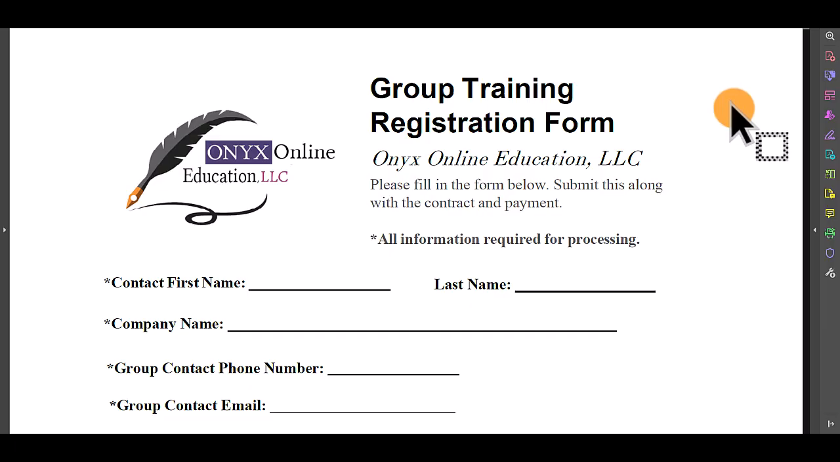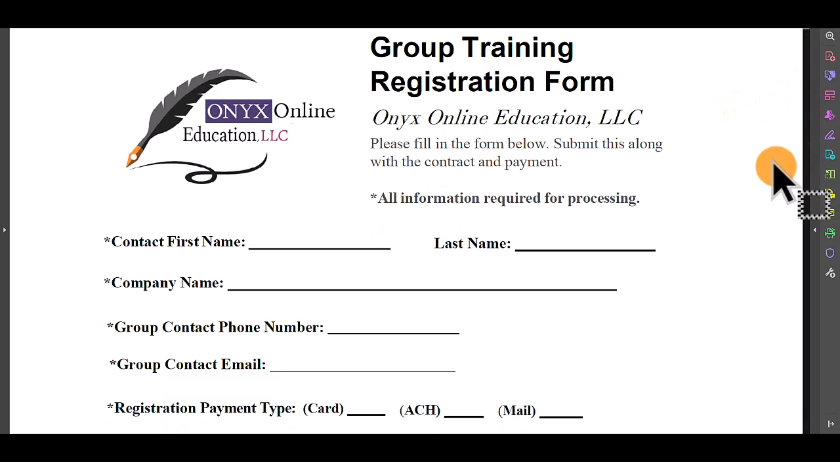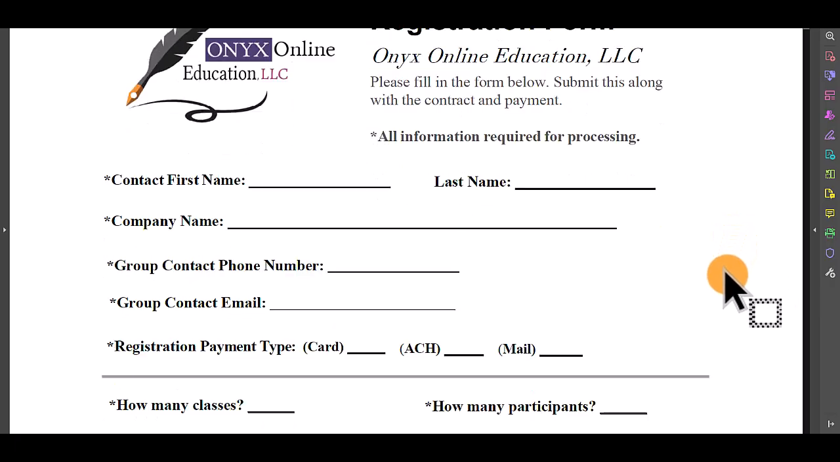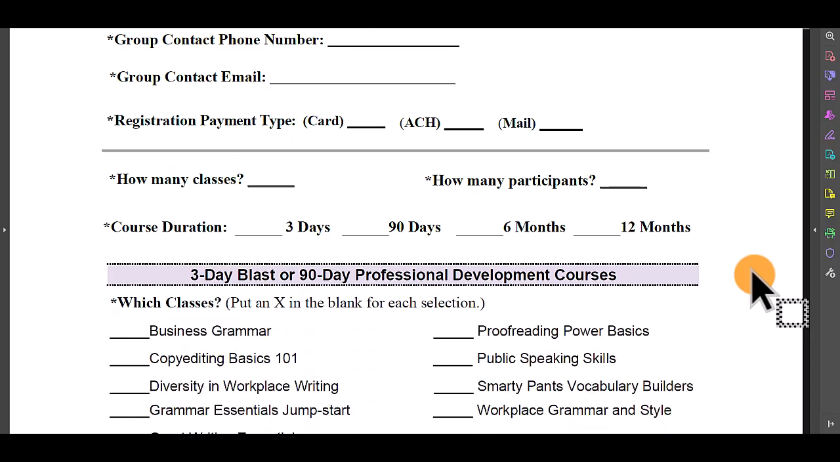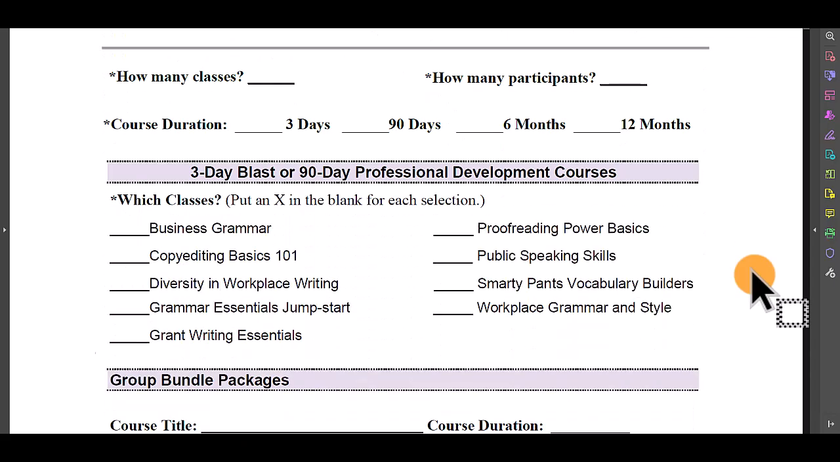Okay, so this is what my group training registration form looks like. And I thought it was cute. You know, these are my colors. This is my company logo. Now, my registered LLC is Onyx Online Education. My fictitious name that I registered through my state is Rightwell University TM, because I currently have a trademark application under review. So it was cute, okay, for what I was doing back then.